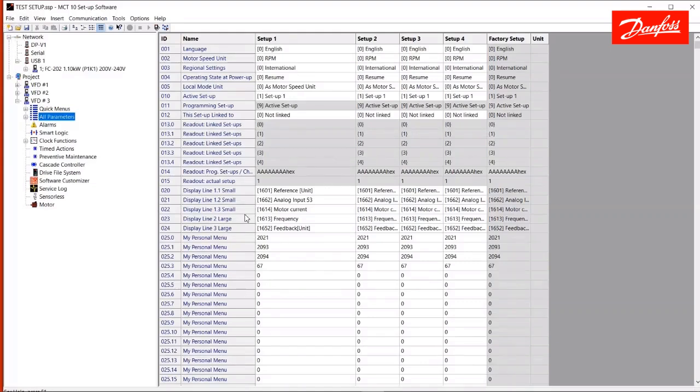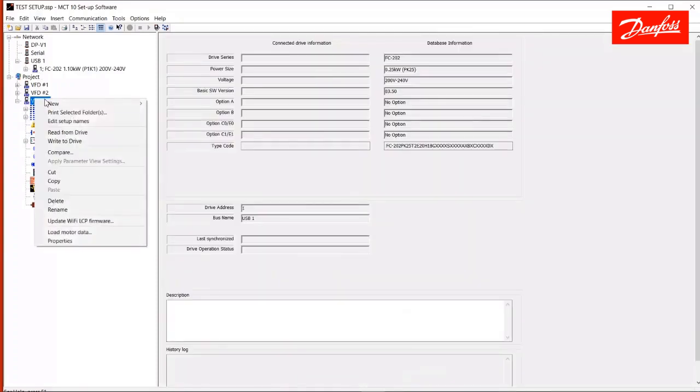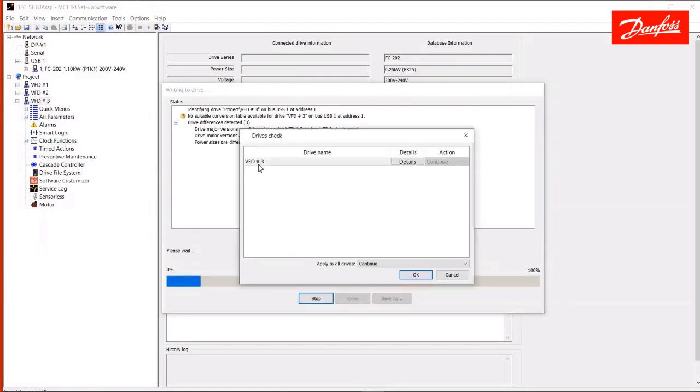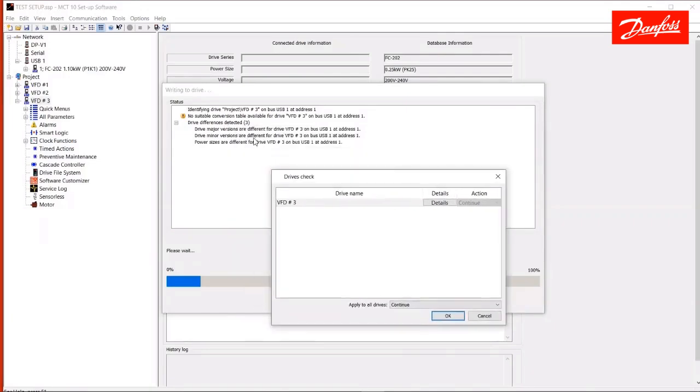When you get to the field and you open that project, you would connect again to the drive of interest that you wish to write the data to, and at that point I would right click and again select write to drive. Now I'm going to do this here and we're going to see what happens. This is going to give me some warnings. First of all, it's saying that there are drive differences detected. One, the major versions may be different, and the power sizes are different.